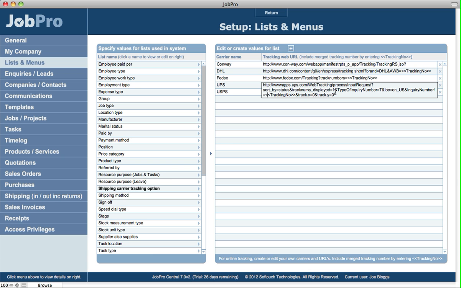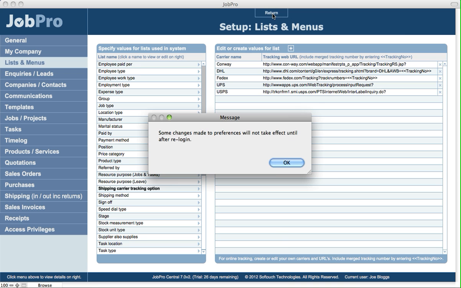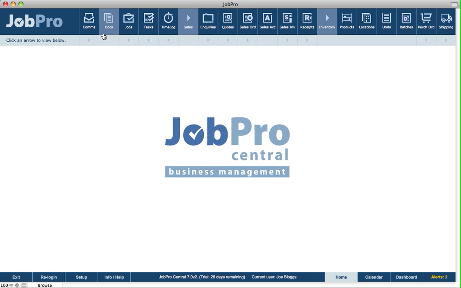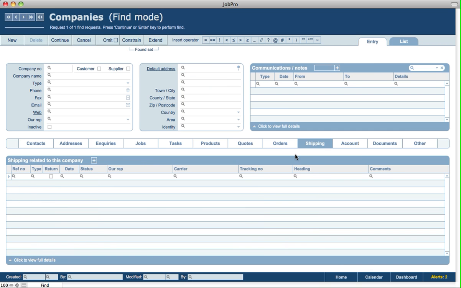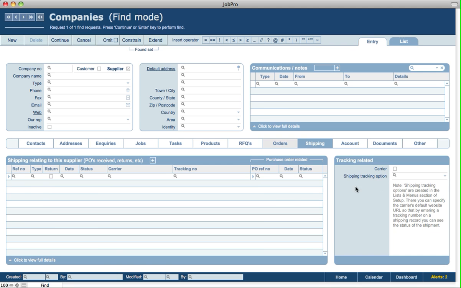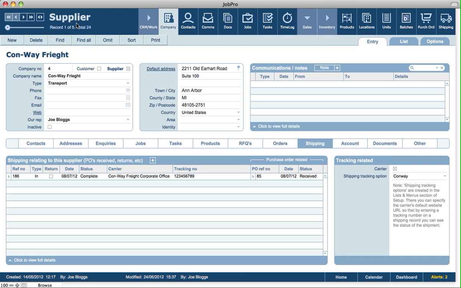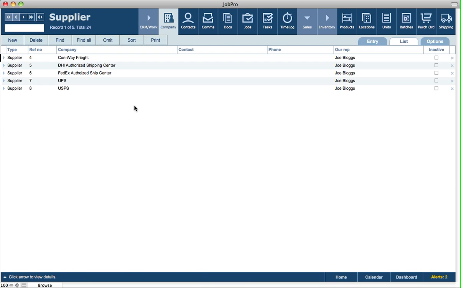Okay, so then the next thing that you would do is, in the company module, you need to set up a separate supplier record for each of your carriers. So let's do a find in here, because we've got a few carriers already inserted. So we'll specify we want to find on suppliers, and we want to find carriers. Click continue, and we've entered 5 in this demo data. So let's just go to UPS.